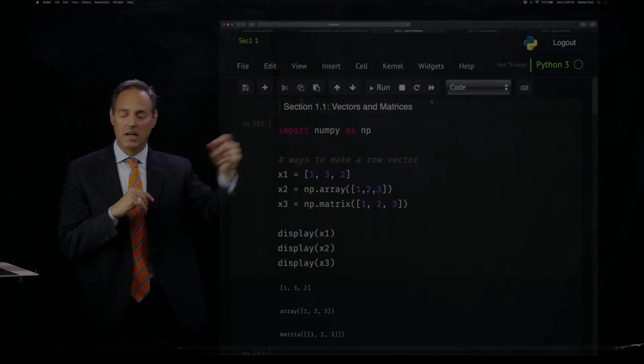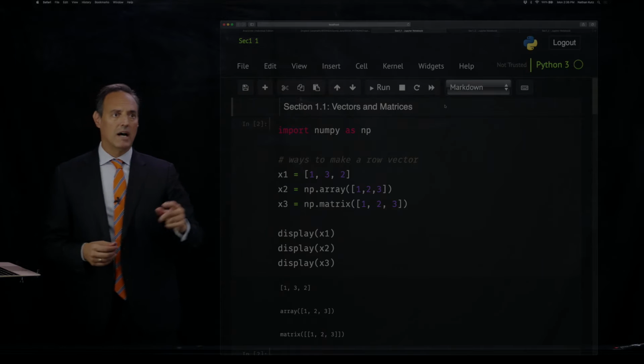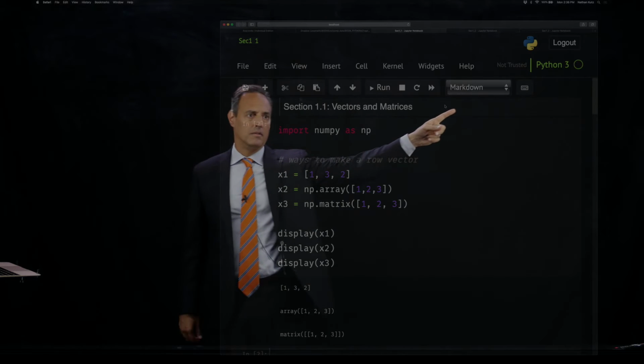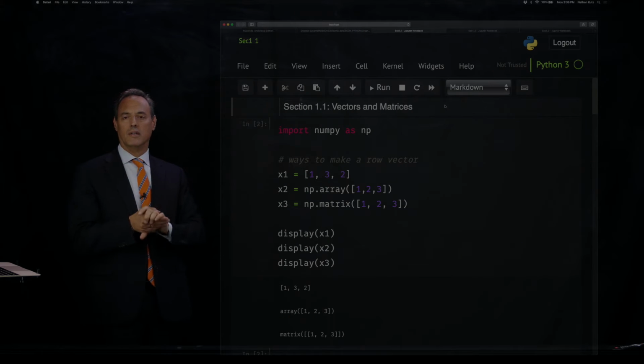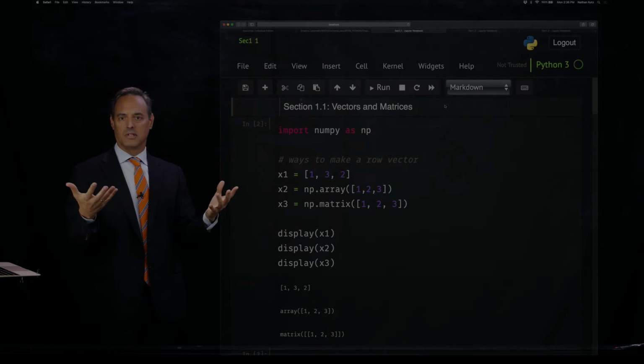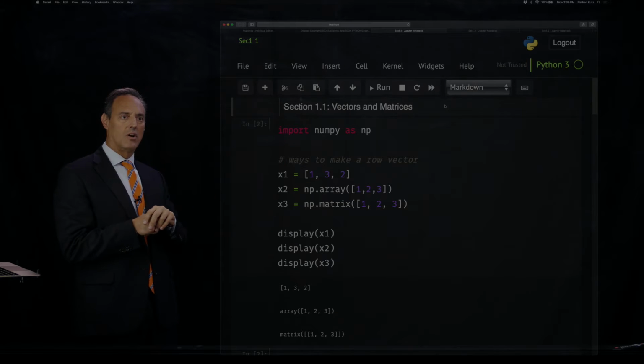So for instance here, this cell here, I'm going to click into it. This cell is called a markdown cell. So it's just writing. All I'm saying is section 1.1, vectors and matrices. So this is just the label I have for this architecture.